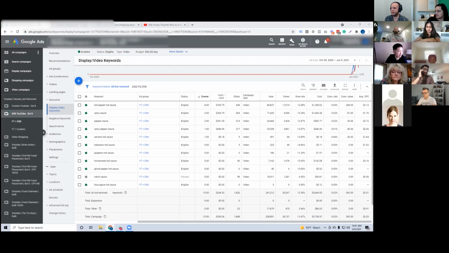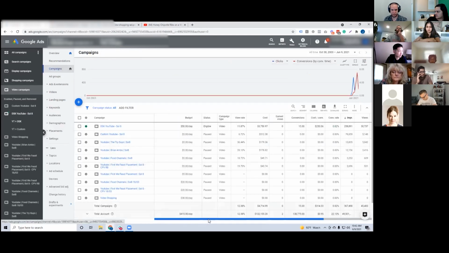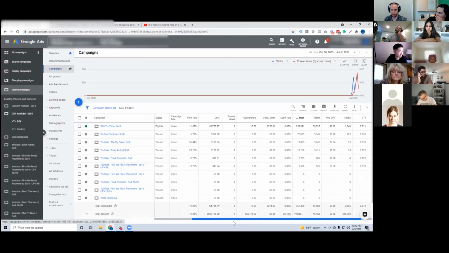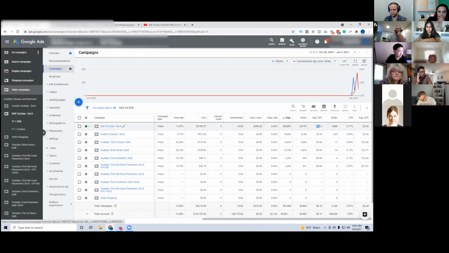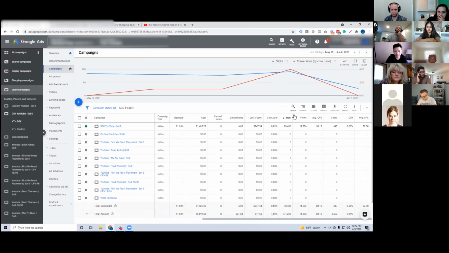Oh, gotcha. Yeah. So here's what's interesting too, check this out, which is pretty neat. Google will give you an average CPV. Our average CPV on YouTube right now is 12 cents per view all time. Last 30 days, 13 cents. So it hasn't really changed. Out of 11,000 views, we only had 647 people click. It cost us $2.30 per click.